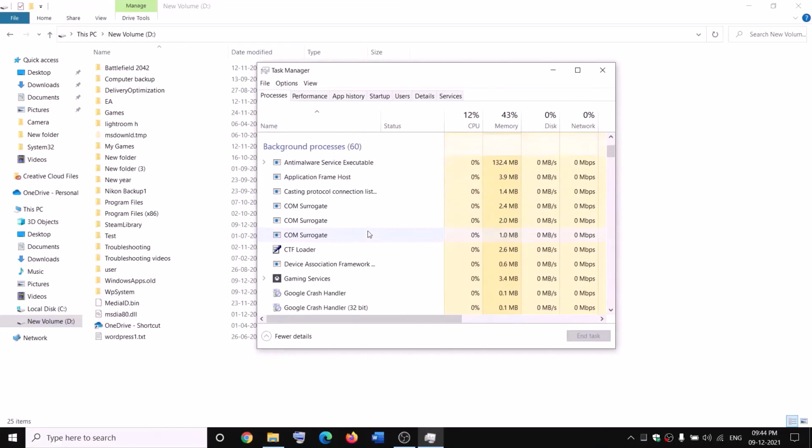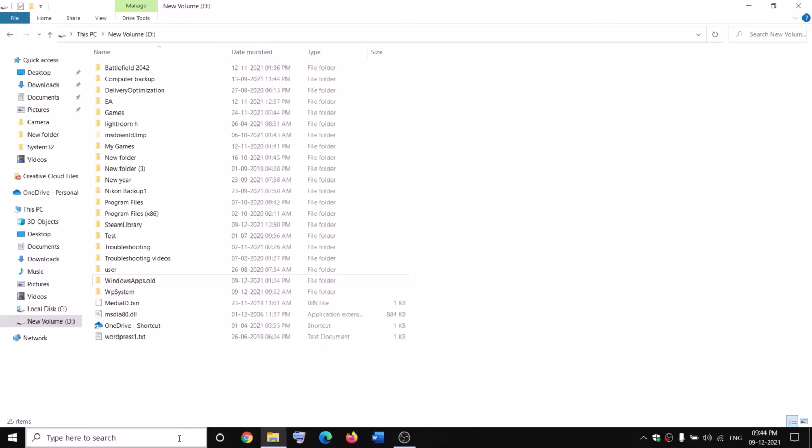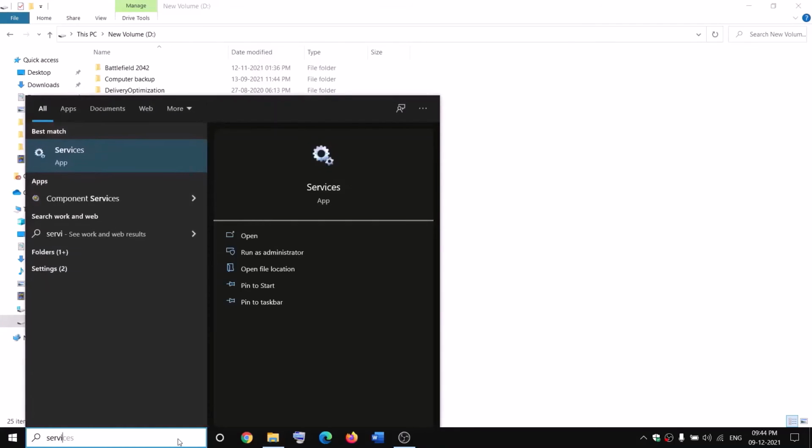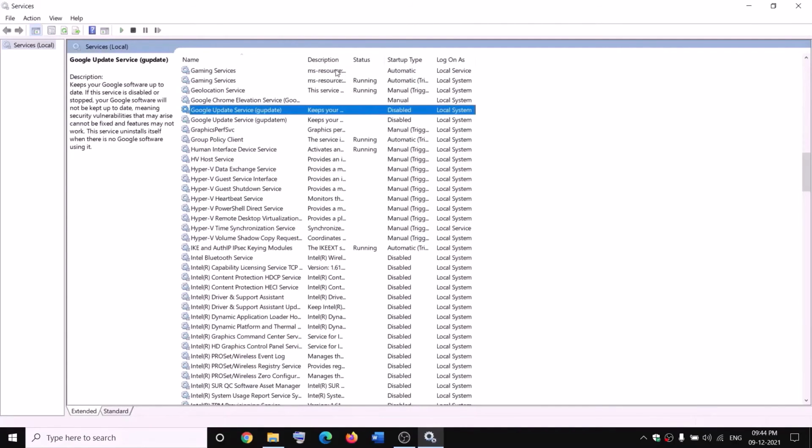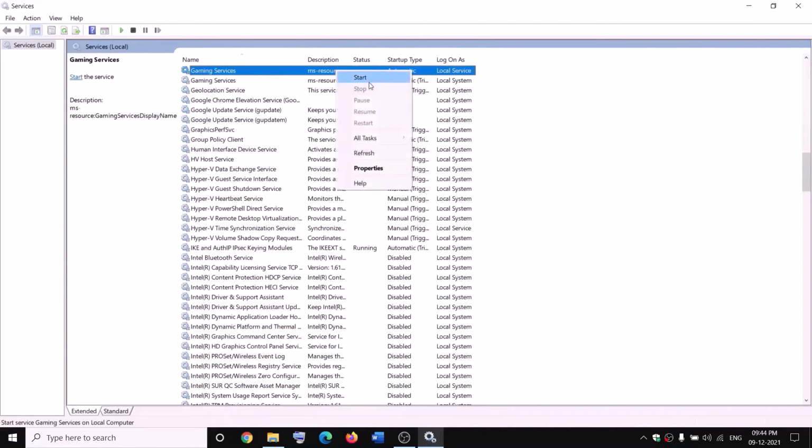Now if you find Gaming Services, make a right click and then click on End Task, and also open Services over here and then go to Services and find Gaming Services, make a right click on Gaming Services, click on stop.